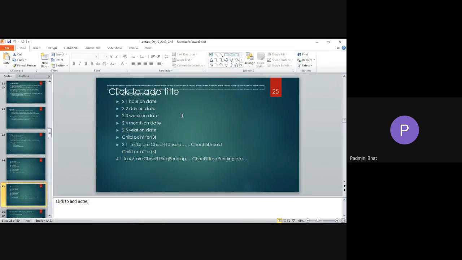For the second one, which was the second main data generated, time date, the sub categories, that is the child points, can be: hour of the date, day on the date, week on the date, month on that date, year on that date. These many sub categories you can make so that it is linked properly.